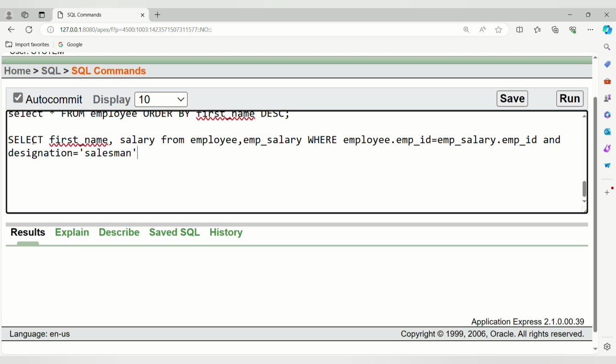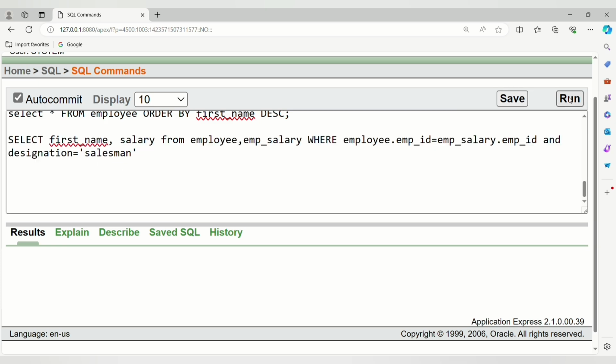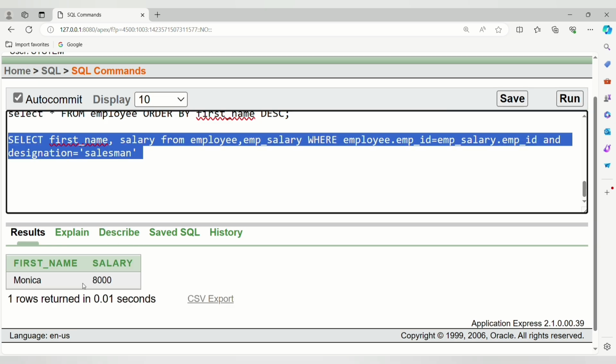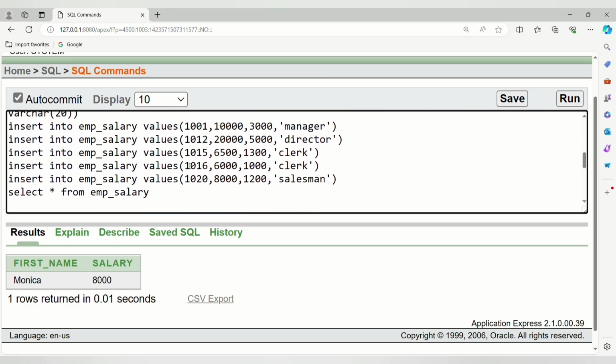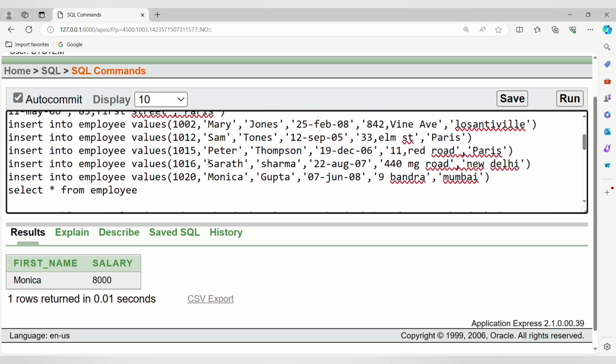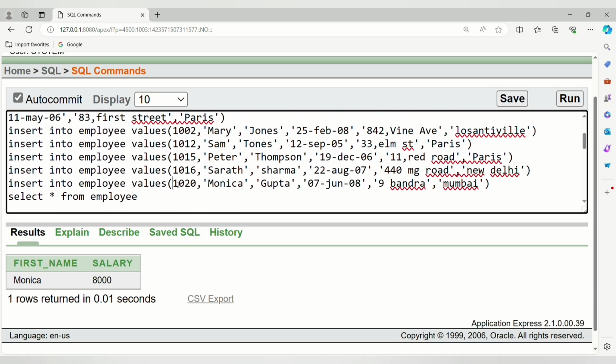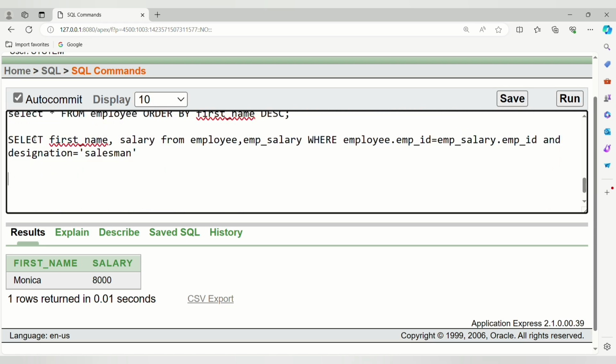So now I'll get the output. See, only Monica is a salesman in this. Let me cross check with this. Okay, 1020 is the only salesman we have, and I'll go above, who is 1020, that is Monica. So I hope you have got this line.